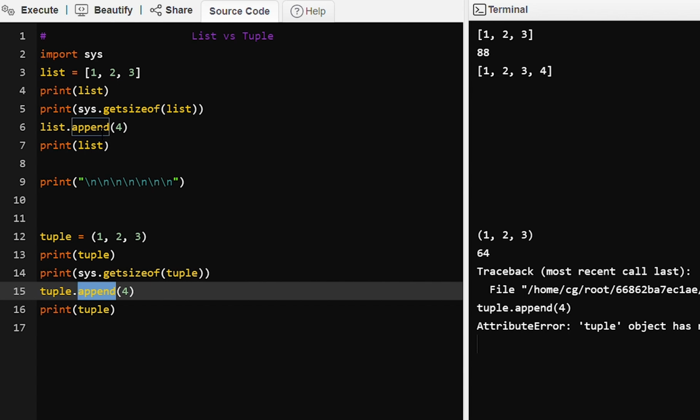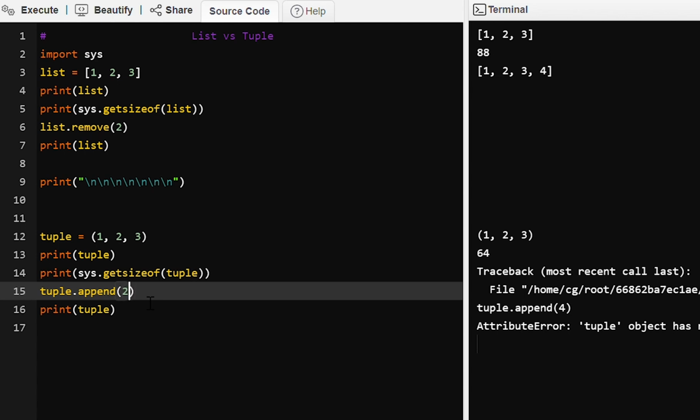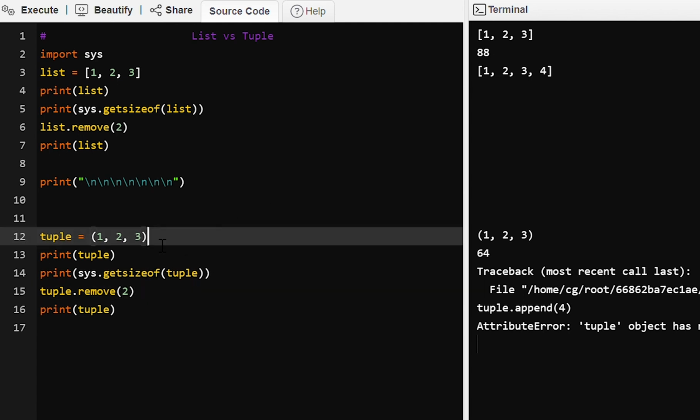Suppose we want to remove the number 2 from the list. Okay, so the number 2 will be removed. Suppose we want to remove the number 2 from the tuple, it will give an error because we cannot change the tuple. Tuples are immutable. Once a tuple is defined as 1 2 3, it will remain 1 2 3 only. We cannot remove the second number.